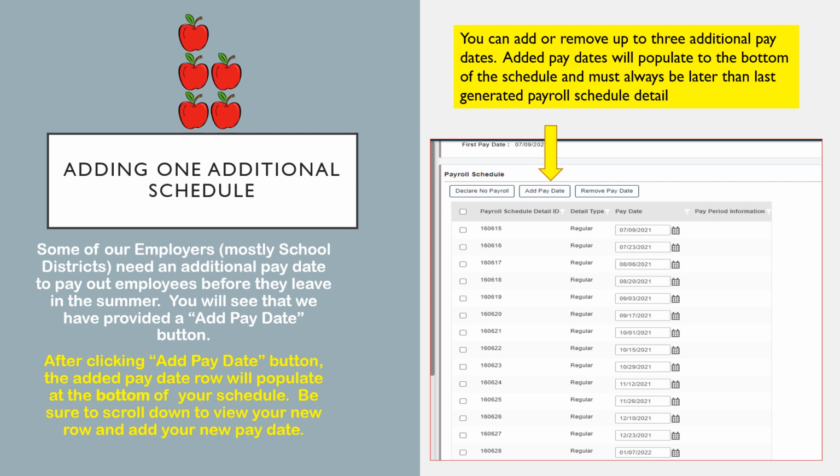If you are an employer that finds you need an additional pay date field, click the Add Pay Date button under the payroll schedule. Once you do that, you will notice a new row at the bottom of your schedule to add your pay date. You can add or remove up to 3 additional pay dates. Added pay dates will populate to the bottom of the schedule and must always be later than the last generated payroll schedule detail.